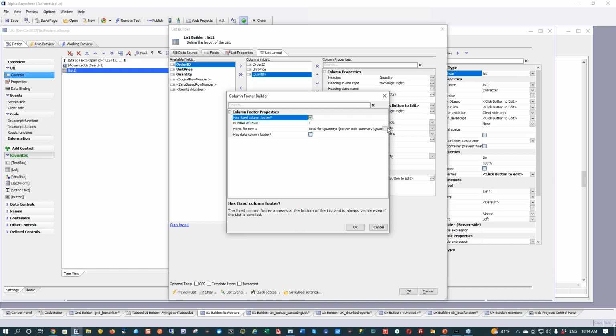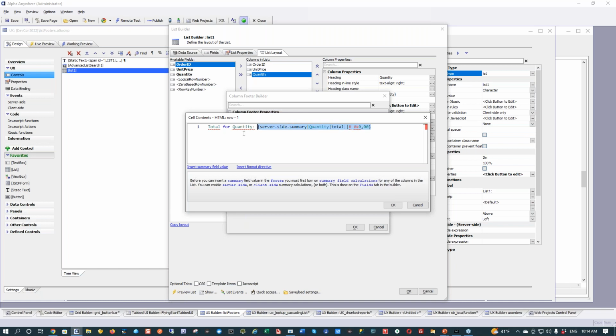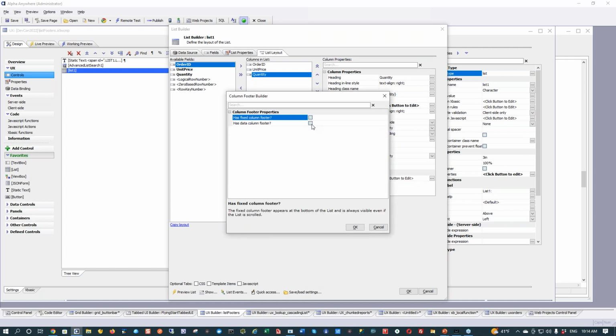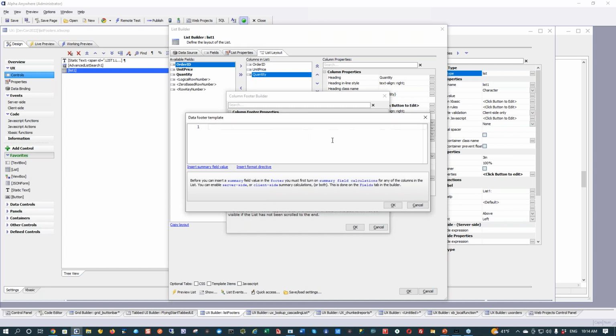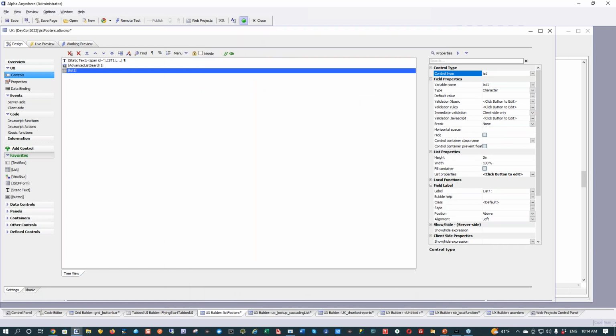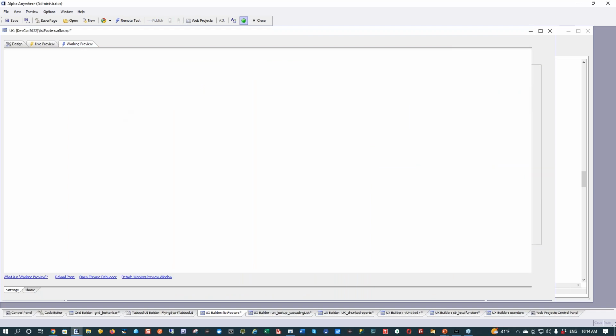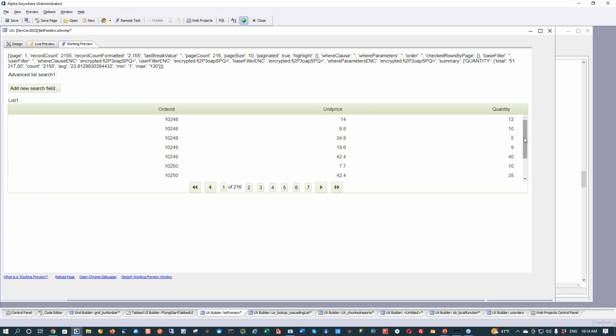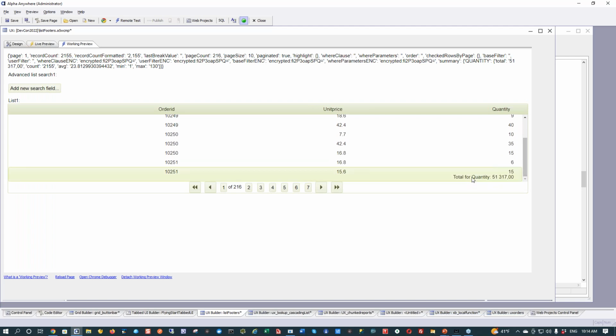So we'll go there, and what I'm going to do is grab this template, Control X, and then save it, and then go here and put this in the column footer, and just paste this in now. And go OK. And so now we're only going to see that summary value when we get to the end of the list. So now there's no summary visible yet, but when I get to the end of the list, you can see there's the total for quantity, and the value has been formatted with 2 decimal places.